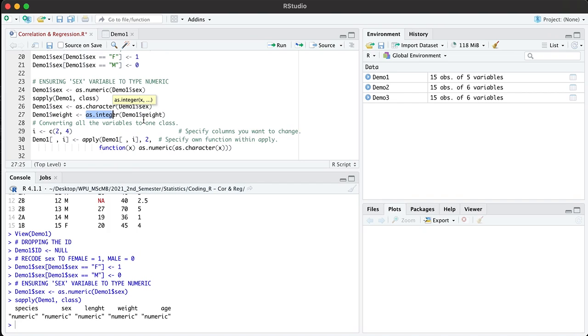So what is the difference between numeric and integer? Numeric holds decimal points, and integer holds no decimal point. For example, age has no decimal point, so age should be integer class.